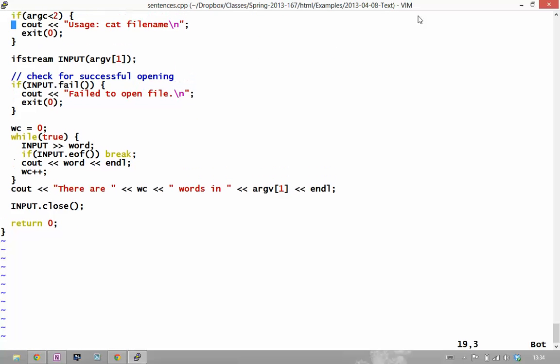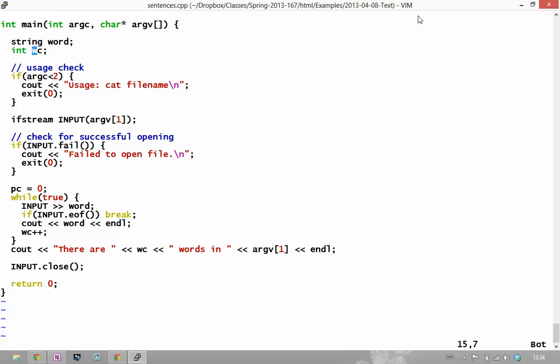So one way to do this, it would be an overestimate, would be to count periods. So we'll say p count. And you could go through this thing character by character. Do you remember how to get one character out of a file? Do you remember the syntax? It's okay if you don't, you haven't used it. The get function. So we'll get a character. This is going to go through and get characters one by one, visible, invisible, end lines, whatever.